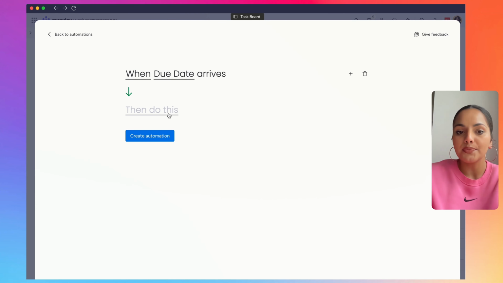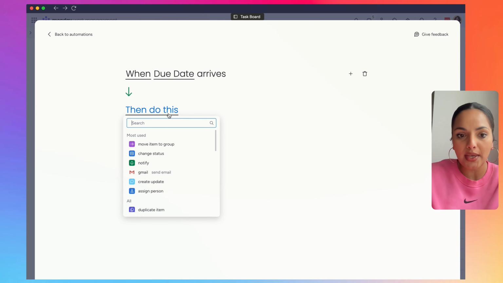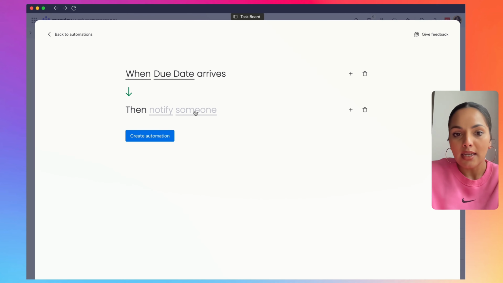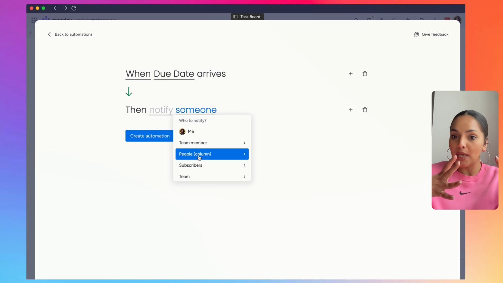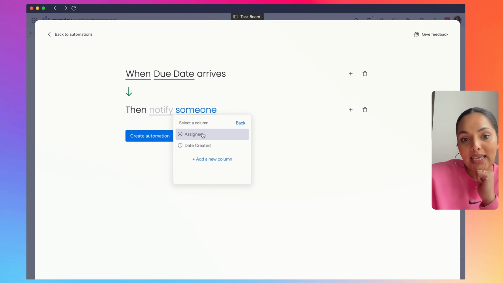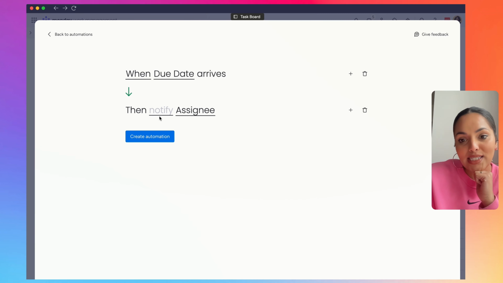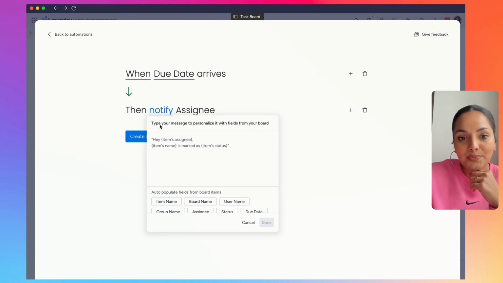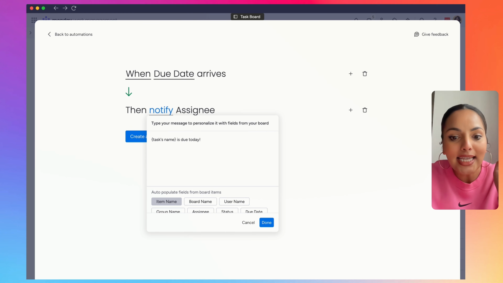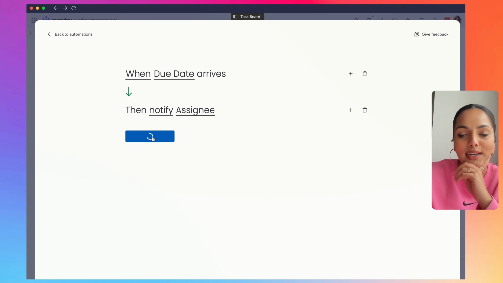So when due date arrives, click on, then do this, type in notify someone, boom. Someone, I want it to be the people column, meaning whoever is assigned to it. So let's hit people column, hit assignee. Now we need to define the notify. What does that notification look like? I hit the notify button and say item name, which is our task name. Item name is due today. That's it. Done. Create that automation.